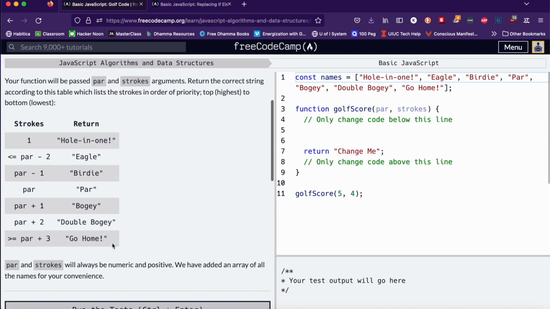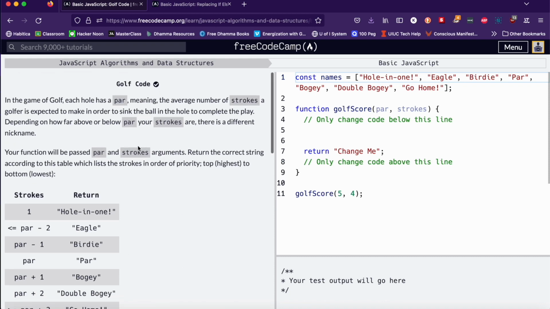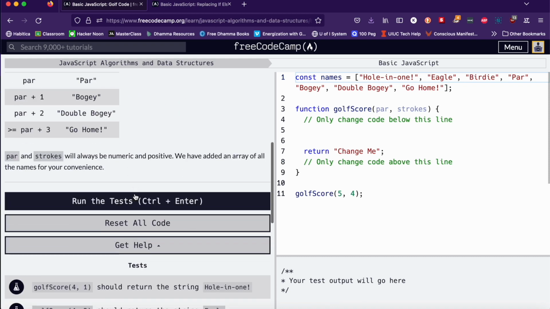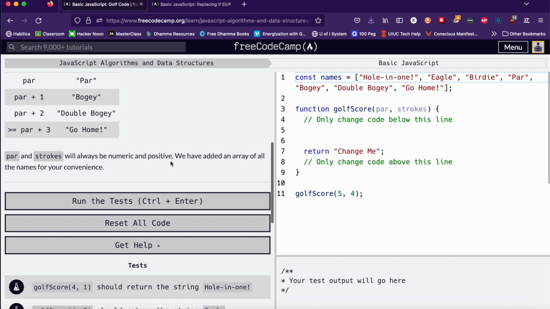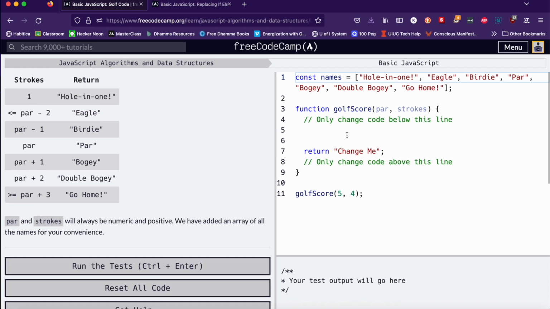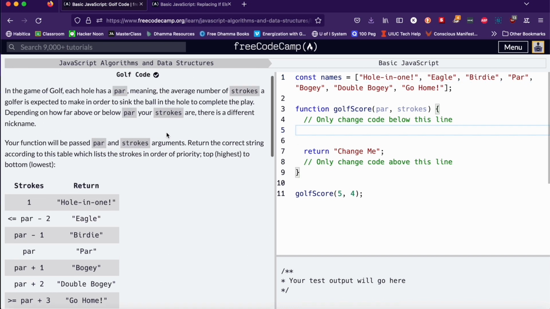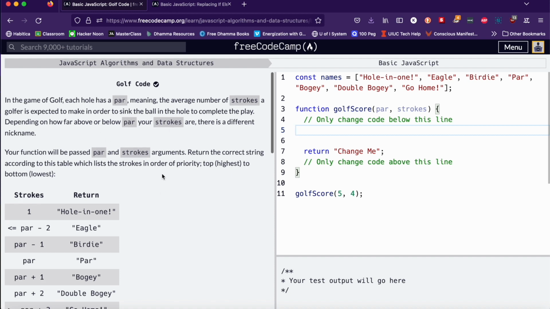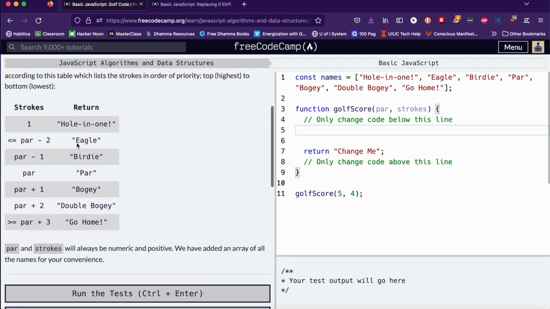So top, you really want a hole in one. If you have greater than or equal to, just go home. So it wants us to, par will always be numeric and positive. We have added an array of all the names for your convenience. So now, where do we want to go with this? Well, it's talking about putting together if and else statements. Now, I'll give you a little hint.